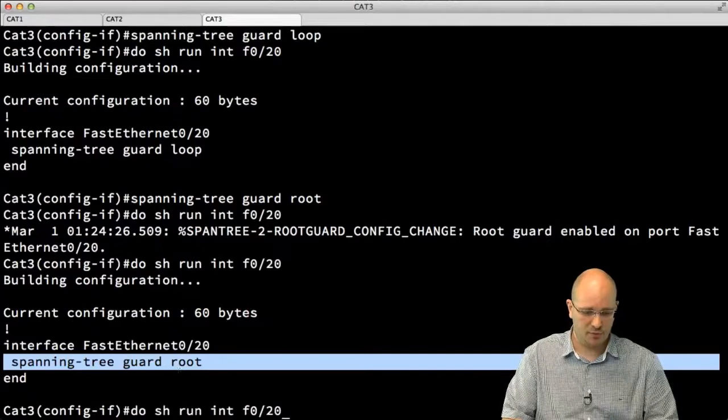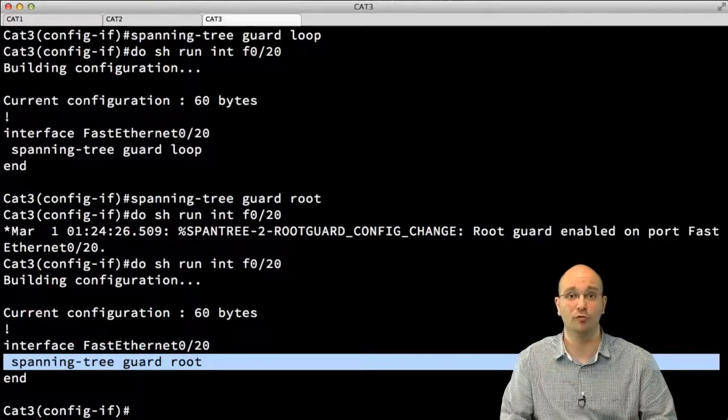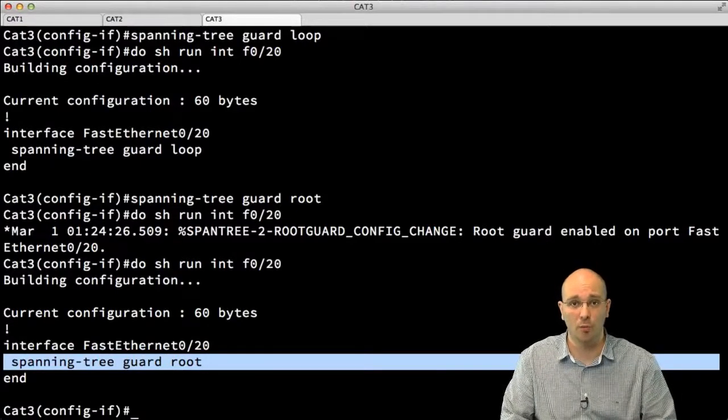But what happens if, for example, I have RootGuard configured on a per-port basis, like this, and this is the only way to configure RootGuard, and I have LoopGuard enabled globally? Well, in that particular case, the local configuration on a port will win. That means that the more specific configuration, that of RootGuard, will defeat the globally configured LoopGuard. If that is the situation and on a particular port you still want to use LoopGuard, you simply have to remove the RootGuard configuration. Simple as that.